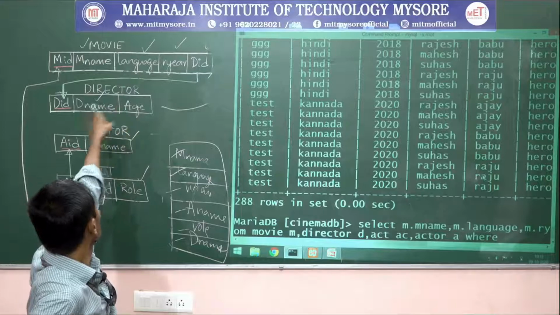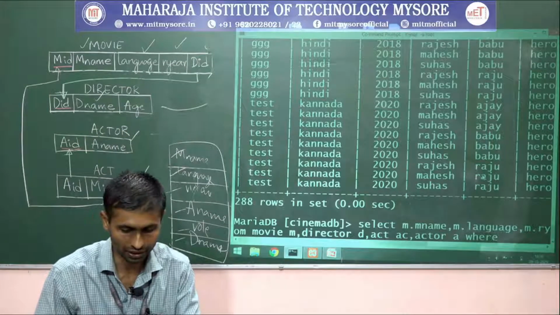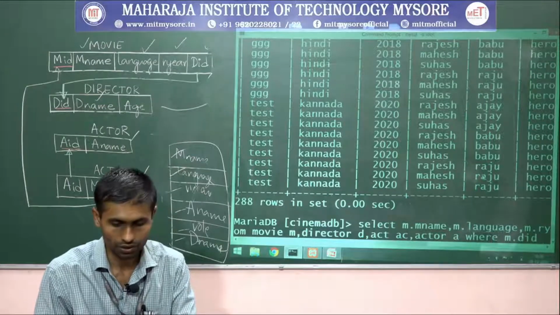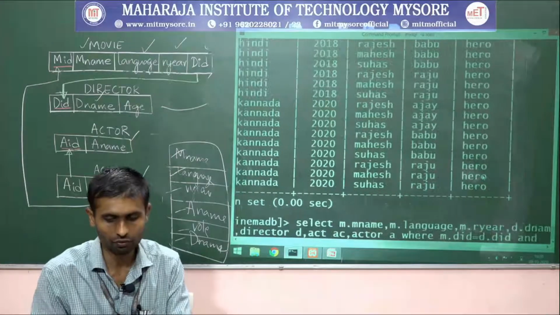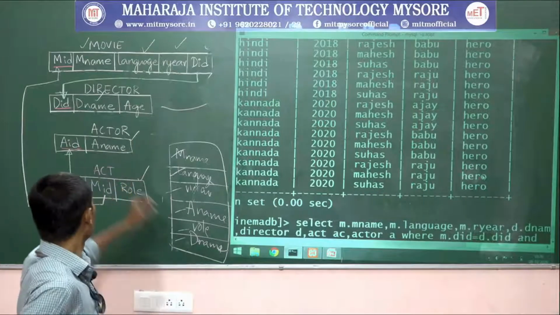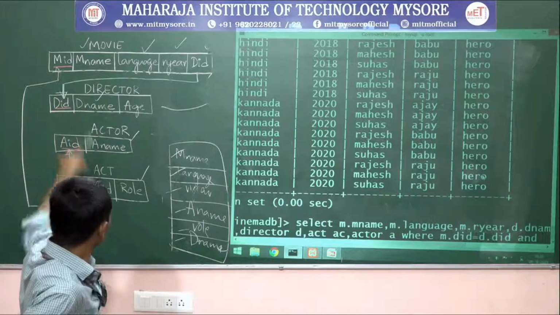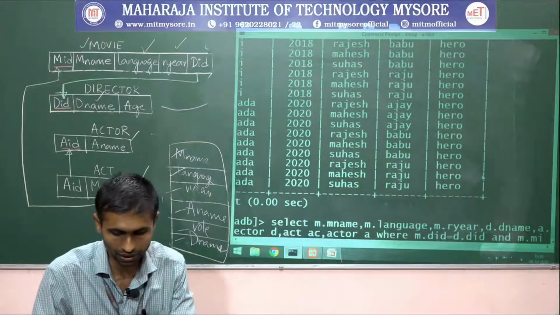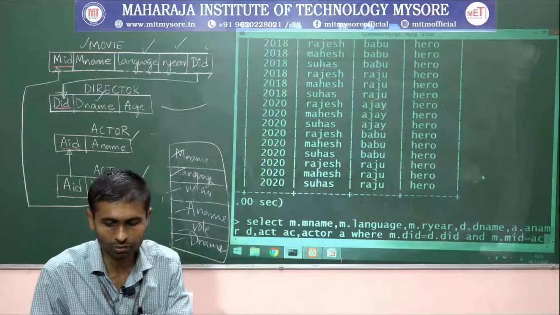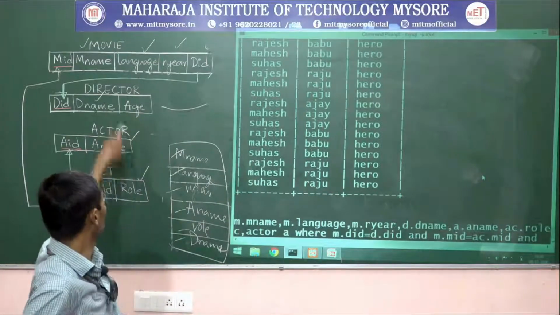m.mid should be equal to what? Director.did. m.did should be equal to Director.did. And one more: Actor.m.mid should be equal to act.mid. m.mid should be equal to act, meaning AC, AC.mid. Yes, 3 tables are joined.